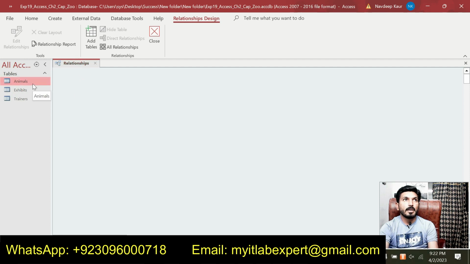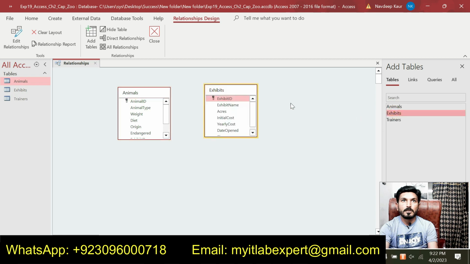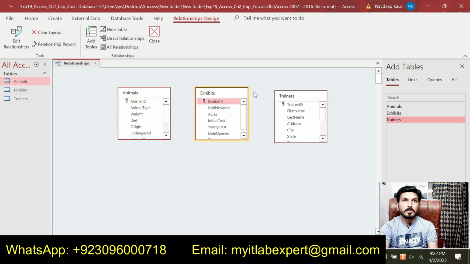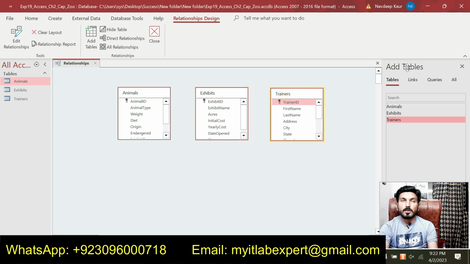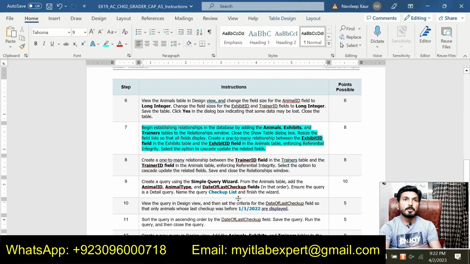and we will first add the tables. So first we are supposed to add all these 3 tables. So we have added all these 3 tables. Now after that, close this one and now we will start creating the relationship. First relationship is: create a one-to-many relationship between the exhibit ID field in the exhibit table and the exhibit ID field in the animal table.